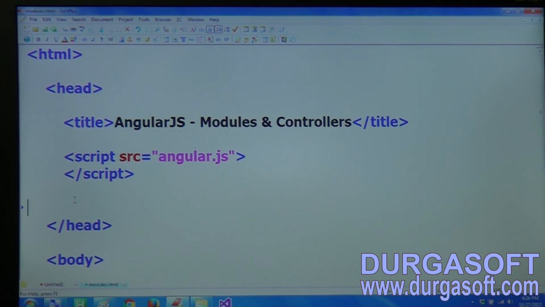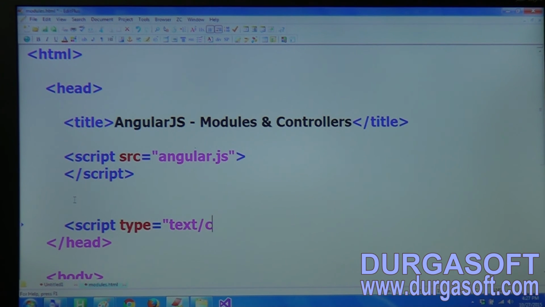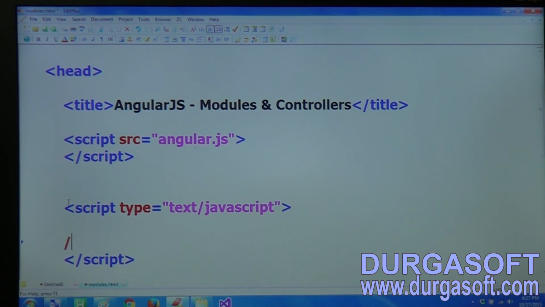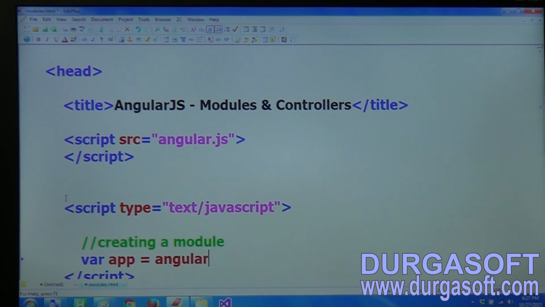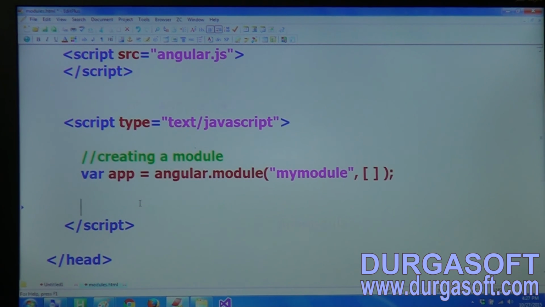Now, script type equal to text/javascript. Now creating a module. How to create the module? var app is equal to angular.module, module name, comma, dependencies. Presently I don't have any dependencies, right?